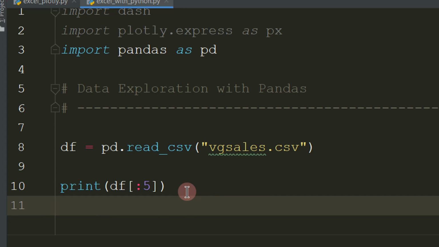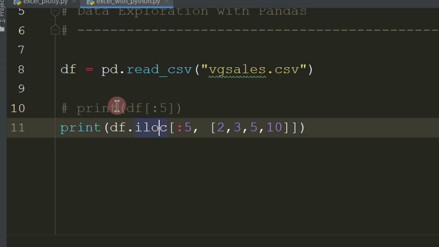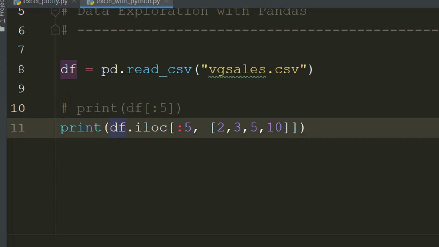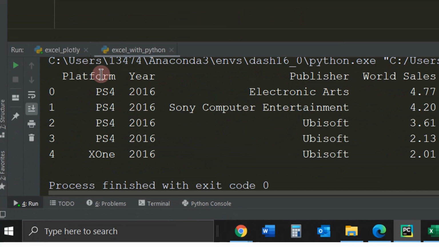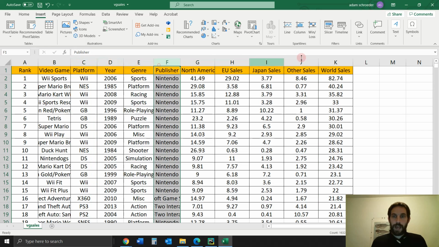So this is part of your data exploration phase. Go to print, df, do .iloc, open the parentheses, open the brackets, and we'll see the first 5 rows again, comma, and then open another bracket, and let's see column 2, column 3, column 5, and column 10. If you print this, let me hashtag this out. To hashtag this out with PyCharm is Control+?. And we'll only have this to run. Now when we run this, you'll see the platform column, the year column, publisher and world sales. These are respectively column number 2, 3, 5, and 10.